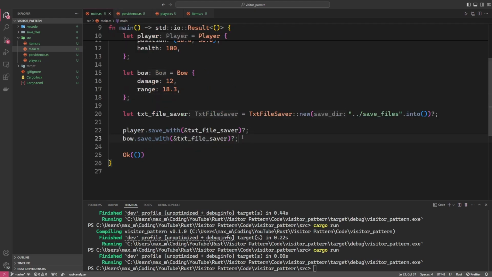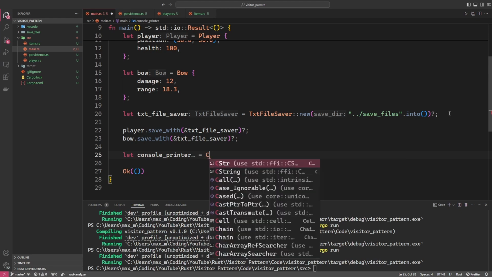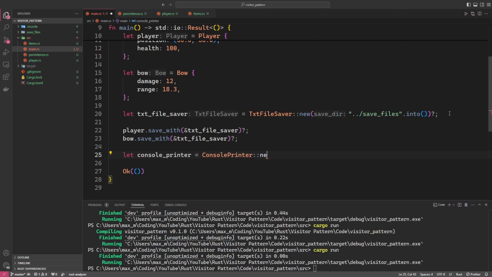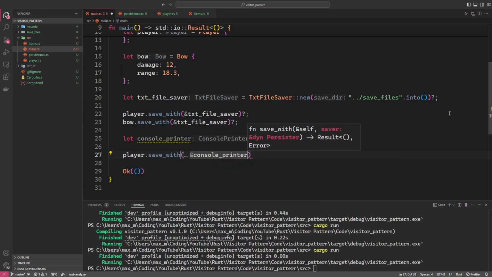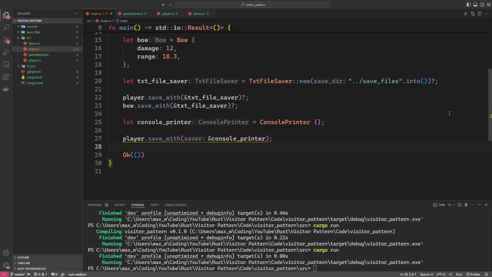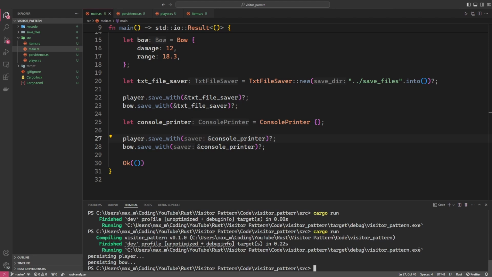However, we can now do things like this. We can create our second persister, which is a console printer. Oh yeah, we don't have a new function, we'll do it like this. And then we can do player.save_with our console printer, and we'll do the same thing for our bow. And we of course need to bubble up any errors that might come up. And you see, it works out of the box. No need to touch player or bow anymore for now. We can have any persister that we want.